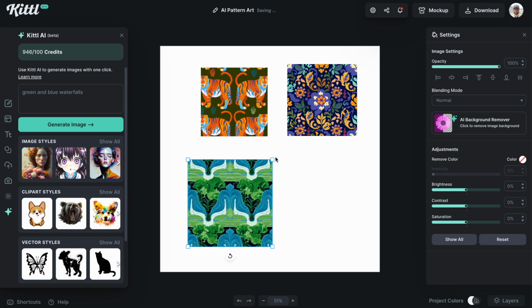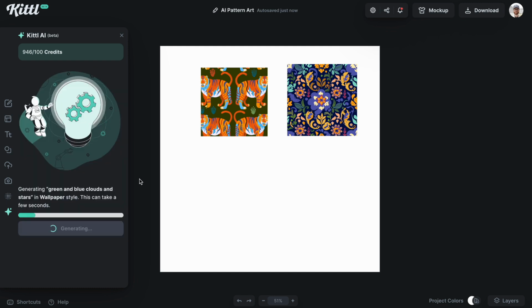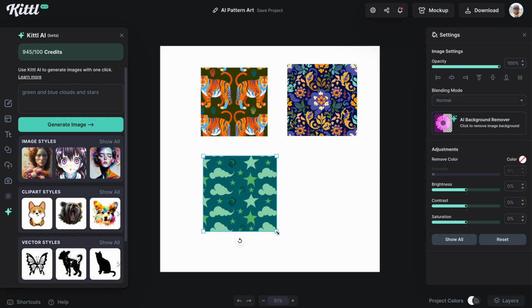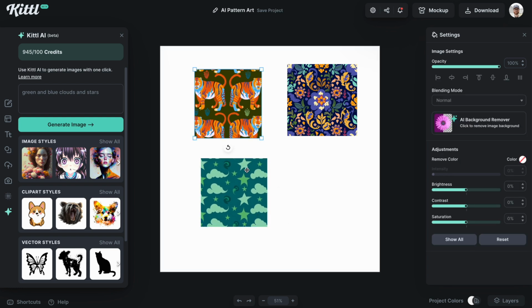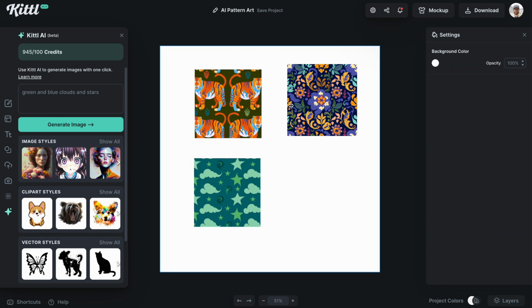Let's go for something a little bit different. Let's get rid of that one. Let's go back up here. Let's just edit our prompt a little bit. I'm going to go for green and blue clouds and stars, and let's see what kind of image it gives us. Now that's really nice. That's pretty cool as a pattern that can be masked inside something, or as the backdrop of one of your designs, like a quote or maybe a book or a journal or something like that.